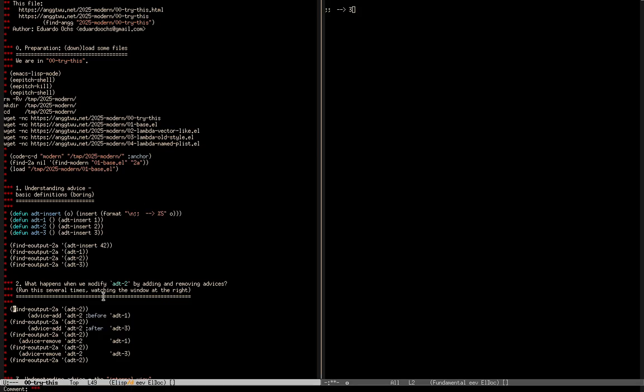So in the first moment when we run, sorry, let me run it again. In the first moment when we run ADT2, it just shows a 2, and then we modify it in a certain way and we run it again, and now before showing the 2 it shows a 1, mysteriously, and then we add something to be run after the 2, and we run it again, and now ADT2 shows these 3 things. And then we remove the advices, we remove these other things, and when we run ADT2 again, it shows only 2. It's impossible to understand that the first time, so we can run that several times to see how things work.